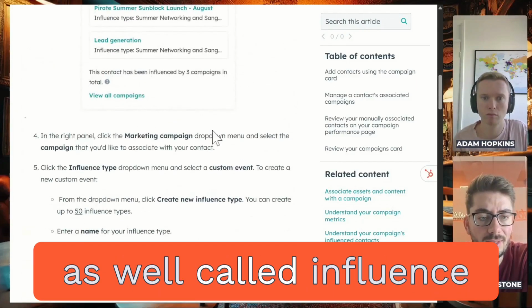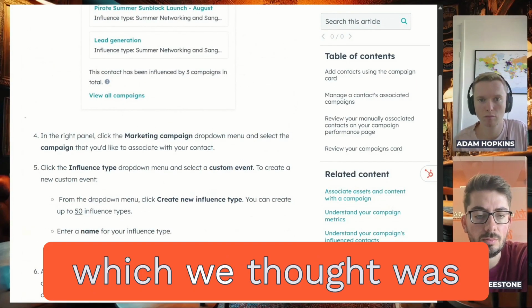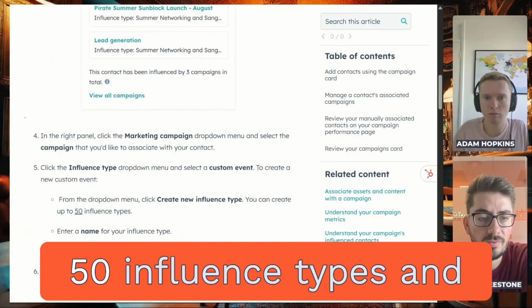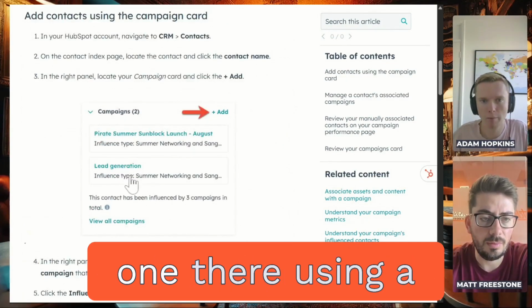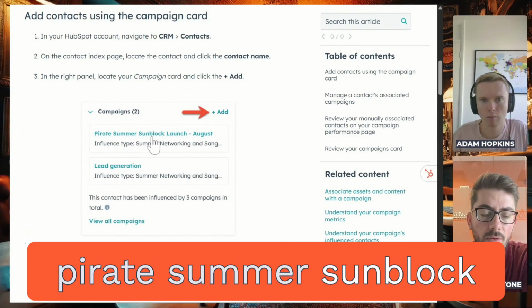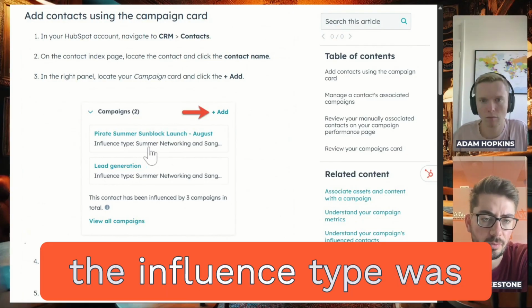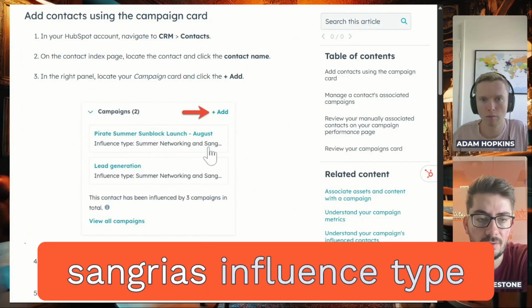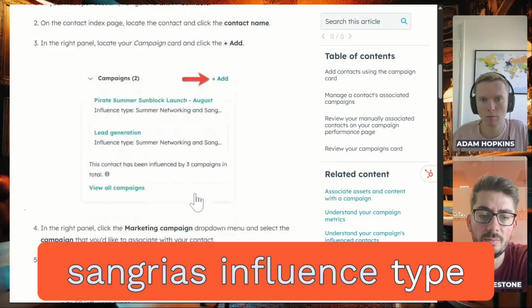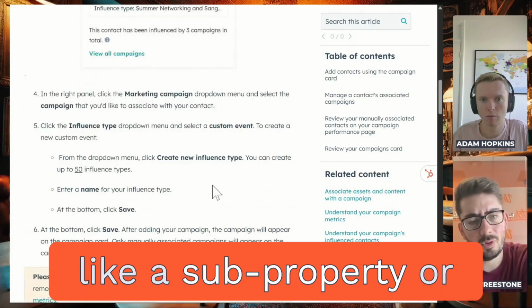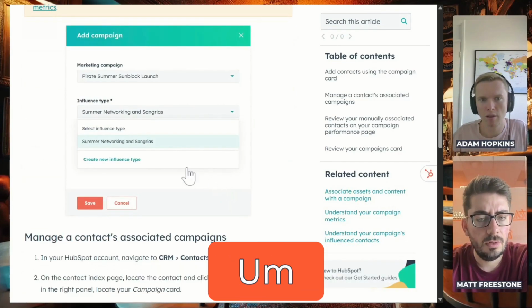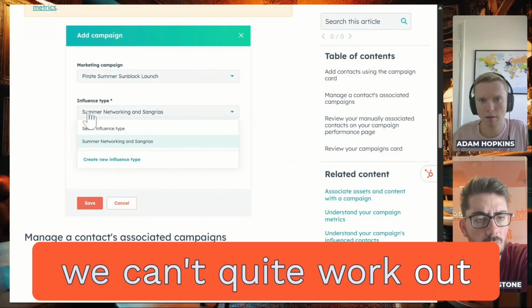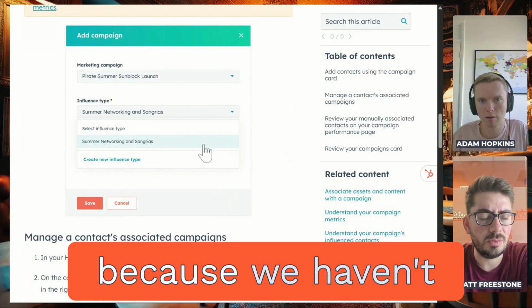So you need to be careful with that. There's a new thing as well called influence type, which we thought was interesting. You can create 50 influence types. You can see here, you've got this one using a Pirate Summer Sunblock launch, and the influence type was Summer Networking and Sangria. So it's kind of like a sub property underneath the campaign by the looks of it. We can't quite work out why you might need that just yet because we haven't used it yet.